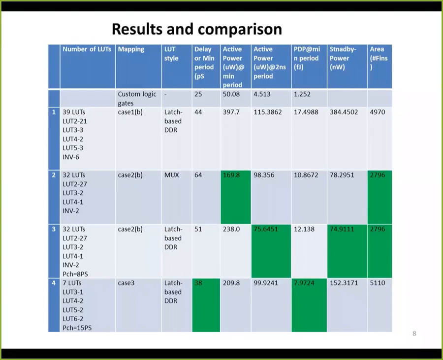And for active power at the minimum period or minimum delay, I got 169.8 from case 2B with the MUX STT-LUTs, and the area of 2796 fannings. And I got active power at 2 nanosecond period from case 2B with a latch-based DDR LUT with a value of 75.64 microwatts, and the static power was minimum in this case as well, and area as well in case 2B.